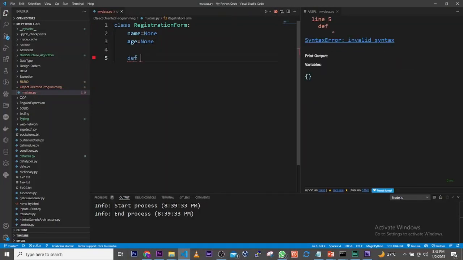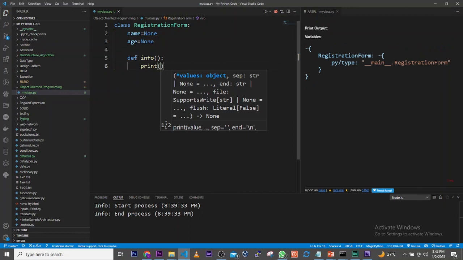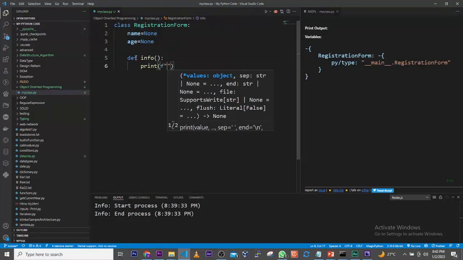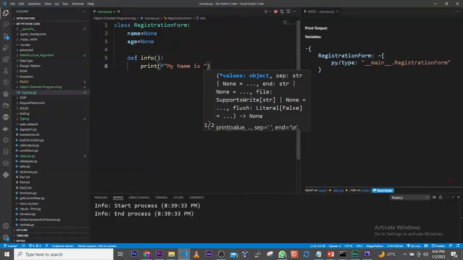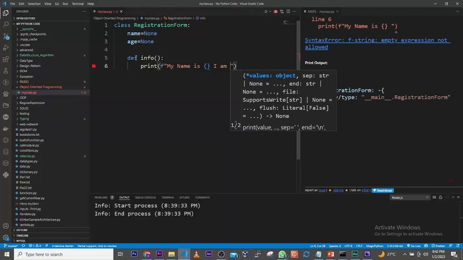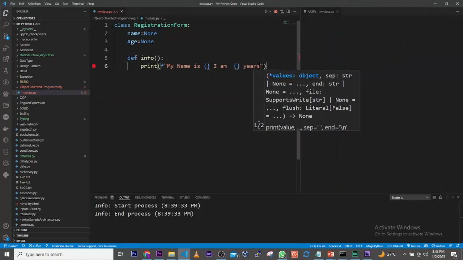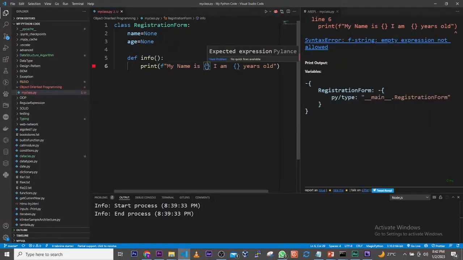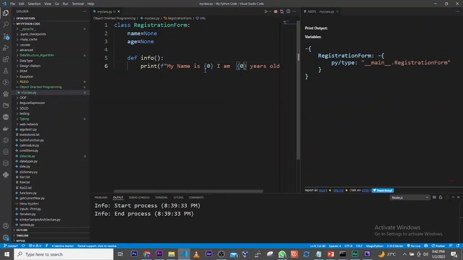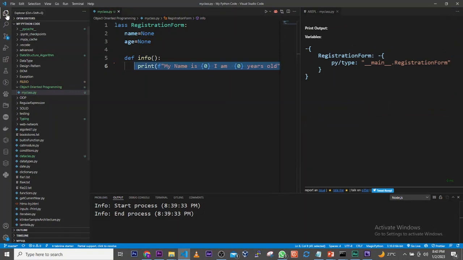And then now I can also have a function called info, and I'm going to print out the content of the function. Say my name is, I am. If you don't know how to do this, you would need to look at my tutorial on creating strings. I'm going to put some stuff here later. So let me just put 0 so that I wouldn't have an error here.